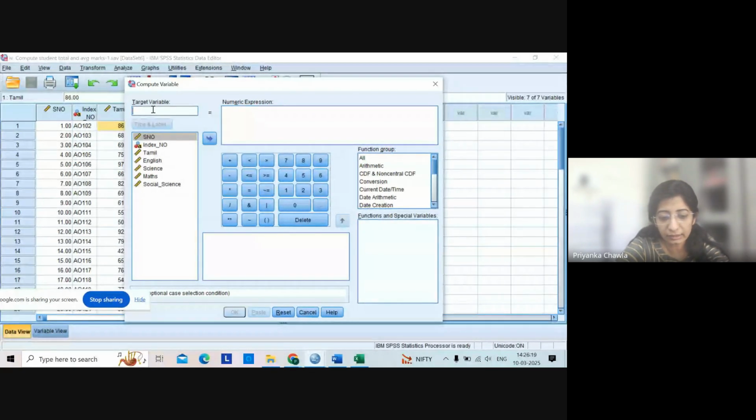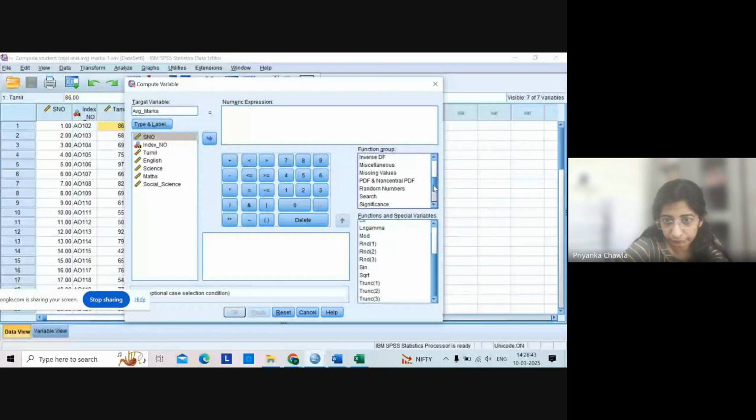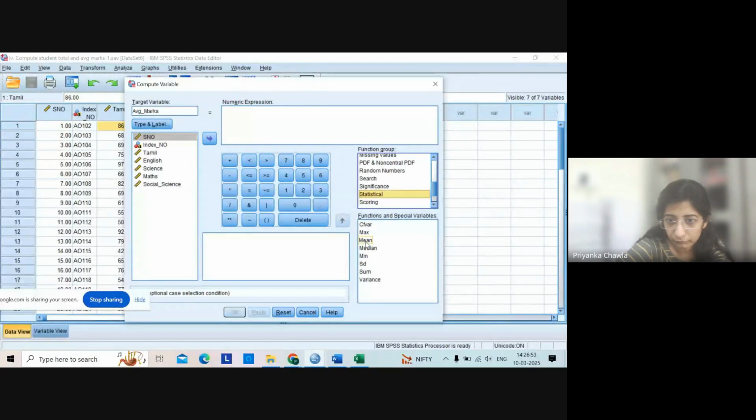So this is the average marks. So what I have to do is mention here "average marks". This is the target, meaning a new variable will be created. And here you have to search for statistical. Click on this, and under statistical we are going to perform the mean.